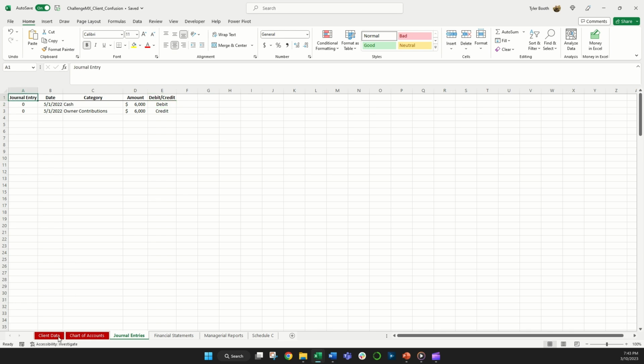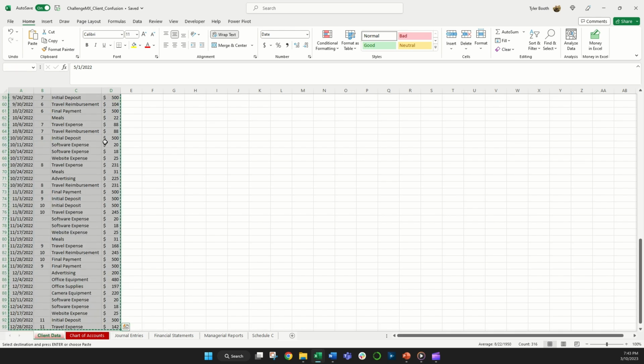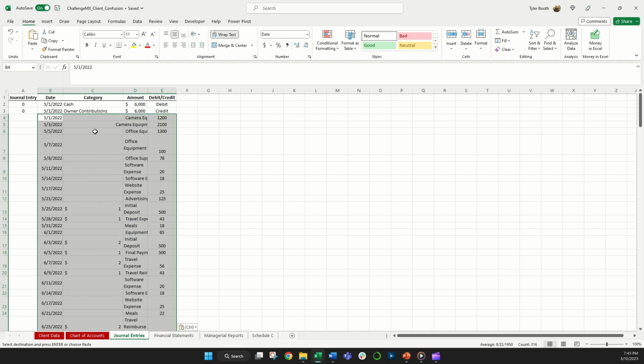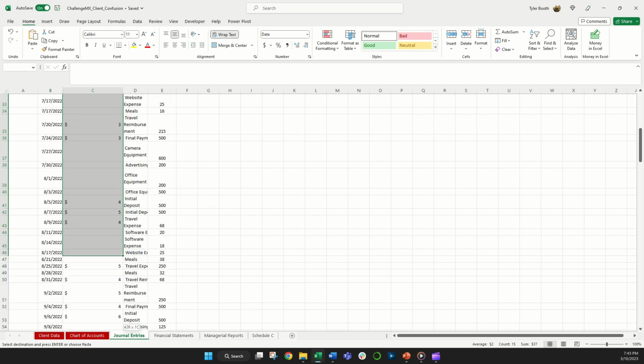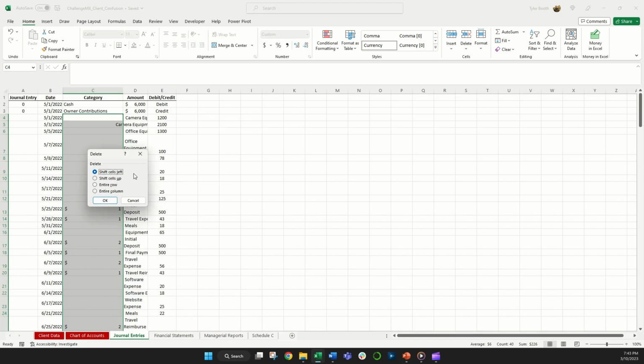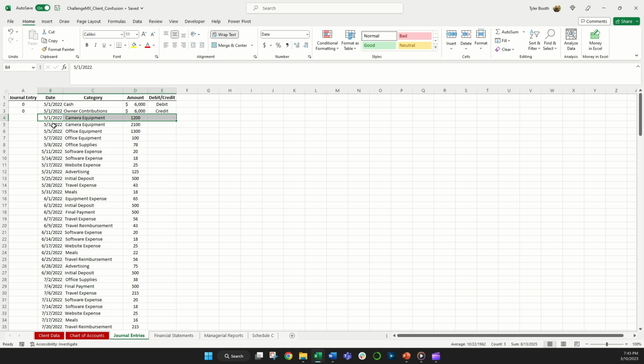To start with classifying these transactions into journal entries, I'm going to copy and paste all of the transactions into our journal entries tab. Now we don't need this middle column that included the project information, so we can go ahead and get rid of that, and that format's a bit better there. Now we need to get the cash line item associated with each transaction.